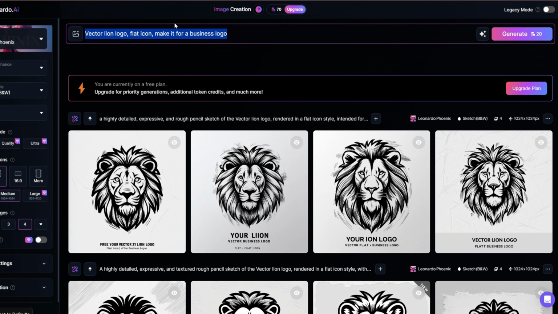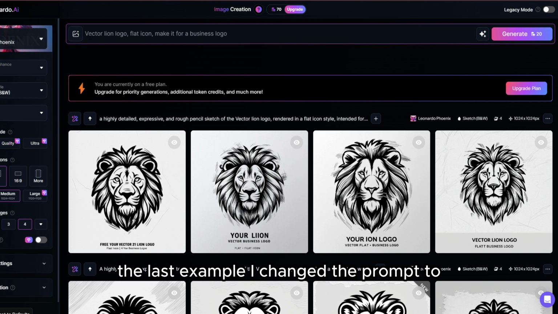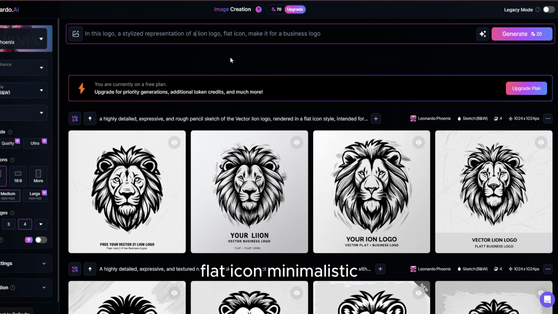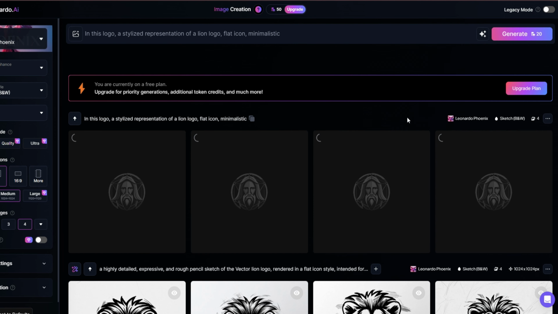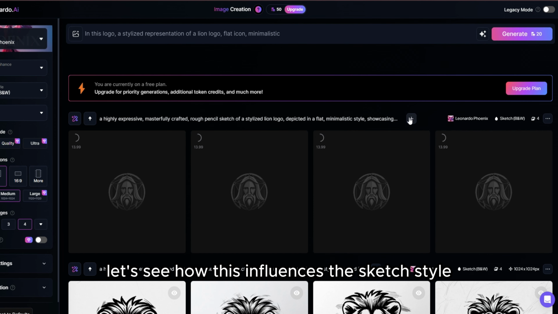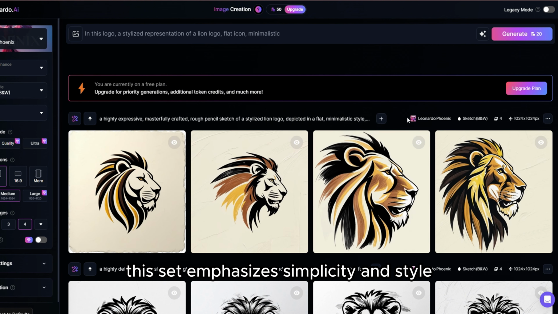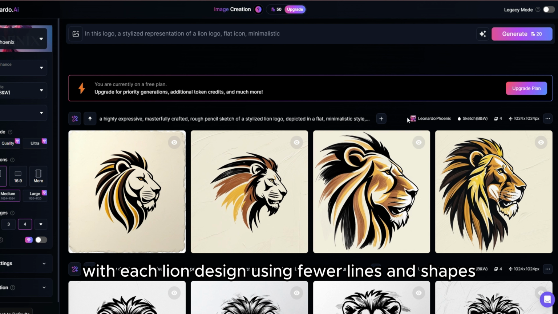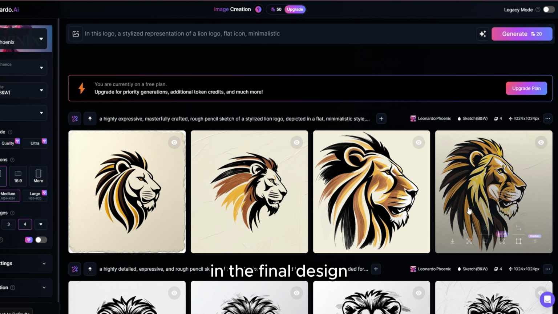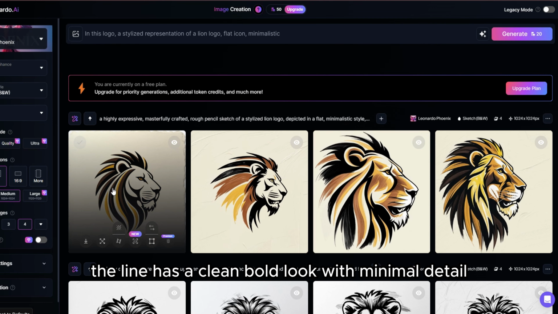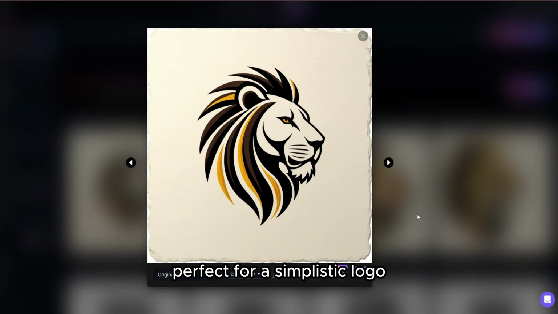For the last example, I changed the prompt to a stylized representation of a lion logo, flat icon, minimalistic. Let's see how this influences the sketch style. This set emphasizes simplicity and style, with each lion design using fewer lines and shapes to achieve a minimalist look. In the final design, the lion has a clean, bold look with minimal detail, perfect for a simplistic logo.